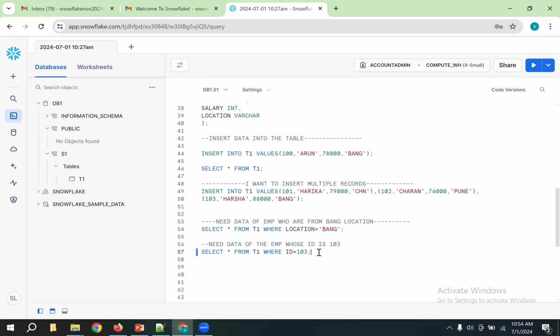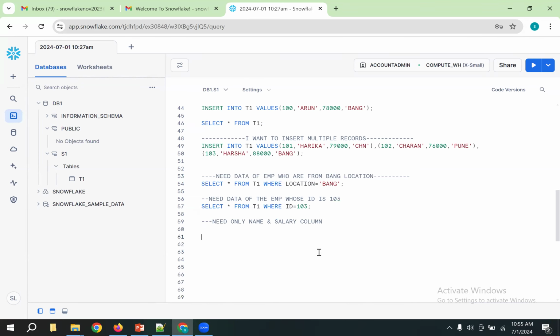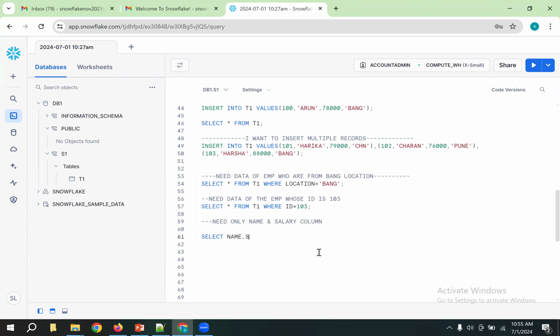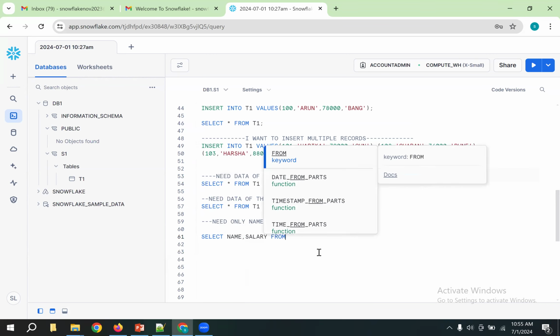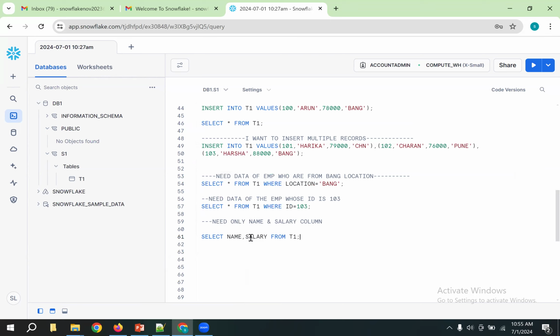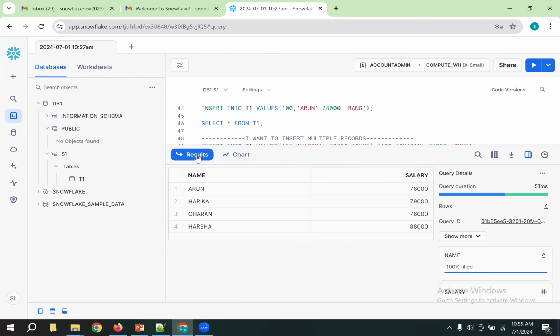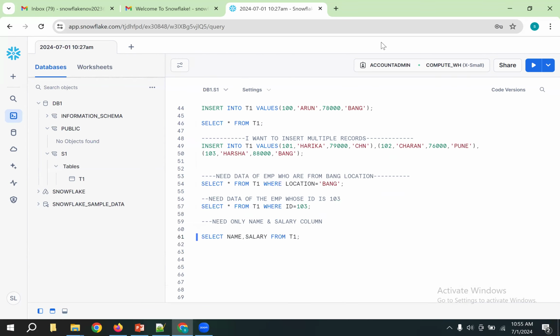I need only 2 columns, as we have tried previously: only name and salary columns. So I need to select the columns here. SELECT name, salary FROM T1. You'll get only these 2 columns. If you use star, you'll get all the columns; if you specify the columns, you'll get only those particular columns. So this is the very basics of SQL. You need to know this basic thing, guys.